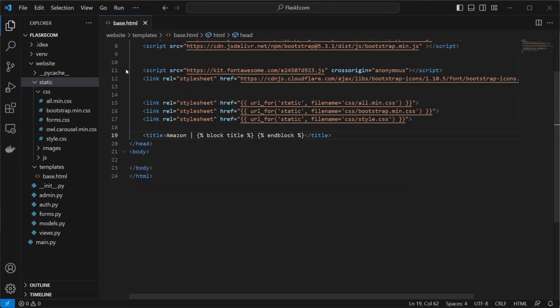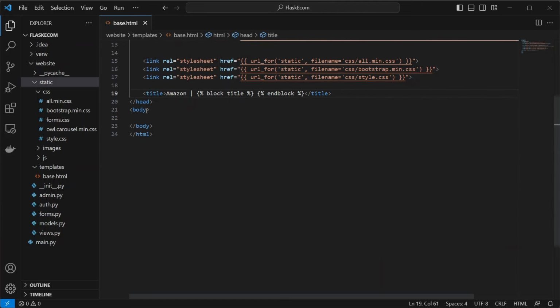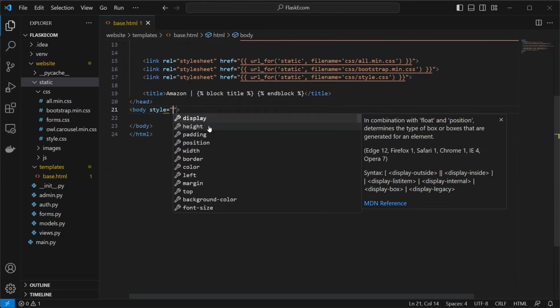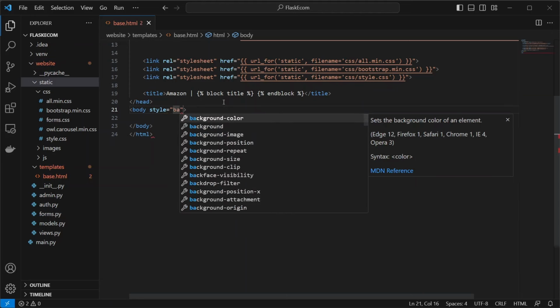So what this does is whenever I create another template that extends the base.html template, it's going to fetch the title dynamically using this part. If it's the home page, it's going to be Amazon, then home. If it's the cart page, it's going to be cart. If it's the orders, orders. And then you're going to define the body. We want the background for this one to be purple.